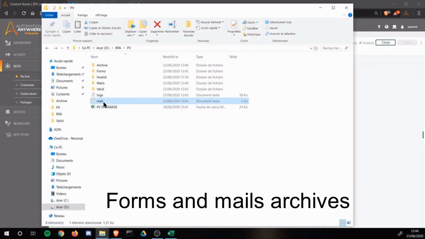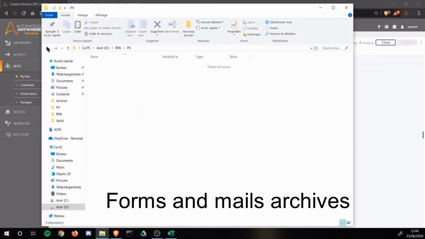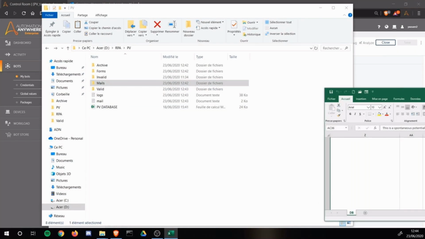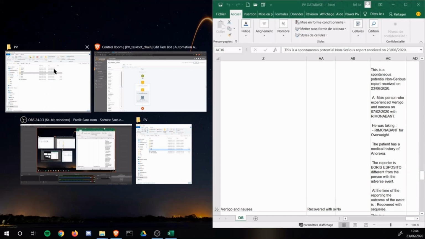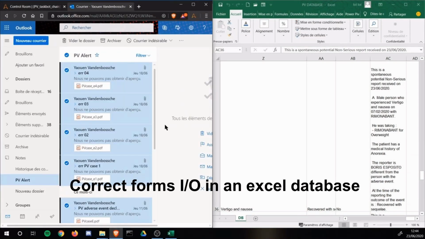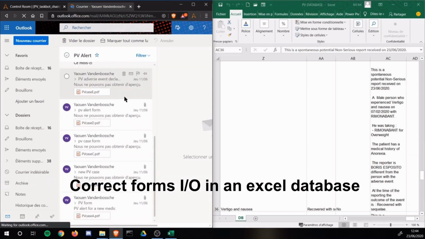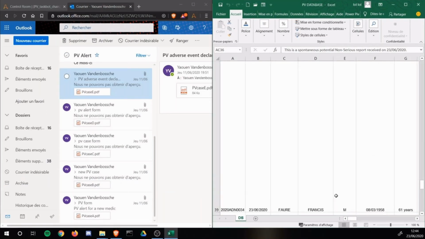So we can see that every attachment form and mail has been saved in specific folders. Here are the forms, and here are the mails. And now we are going to take a look at the correct form inputs and outputs in a simulated PV database. We use an Excel spreadsheet to simulate this database. And we are looking into my mailbox. I reload it to see that mails have passed from unread to read.